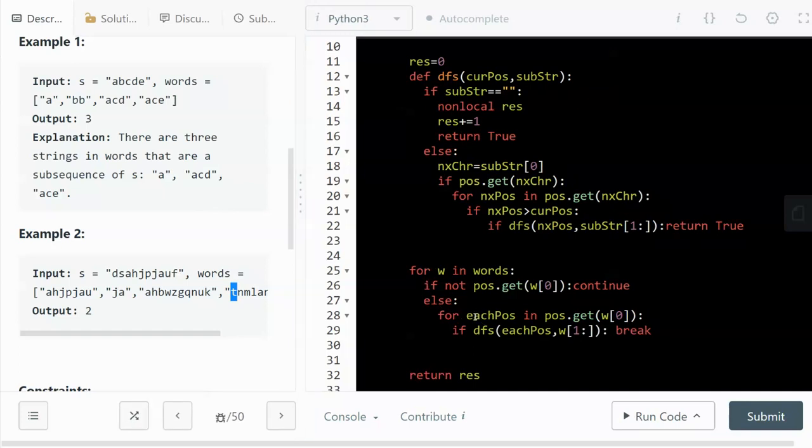Else, for each of the possible positions in the original string, which come from the position dictionary, we do a DFS on it. What we pass on is the position index and also the rest of the word, and then we pass it into the DFS function.